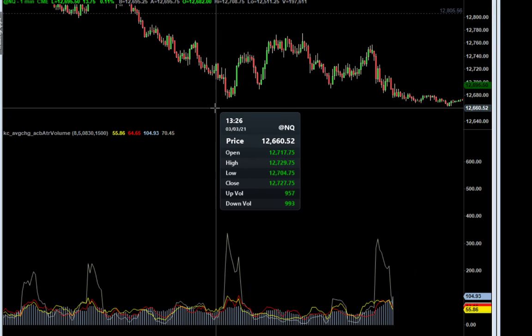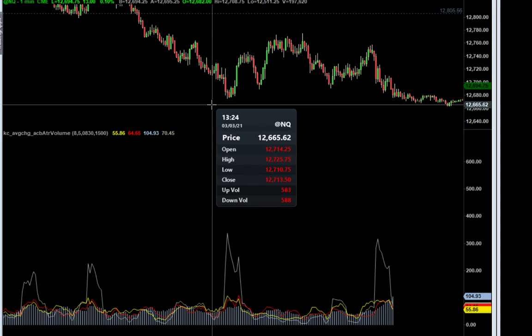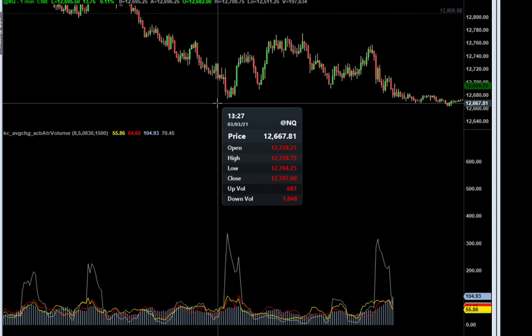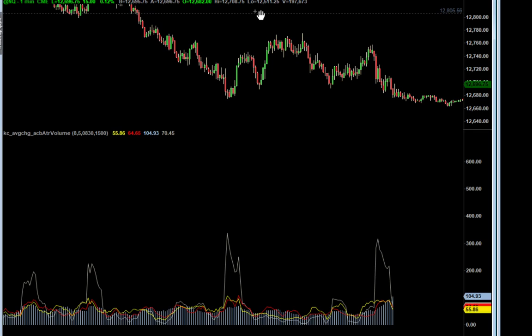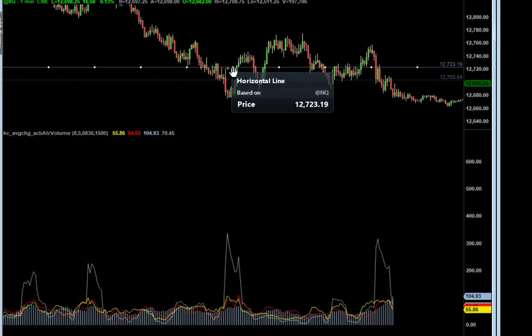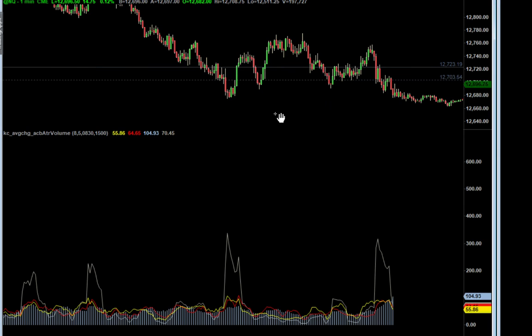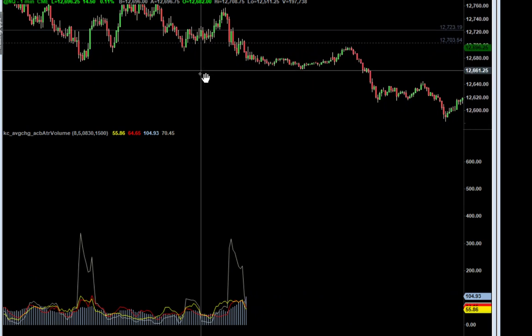Next demand zone or supply. Okay, boom, it came from here, but we saw it really accelerate from here. So this is how I'd plot the supply zone. Okay, it got blown up completely. Destroyed. Okay, this one.